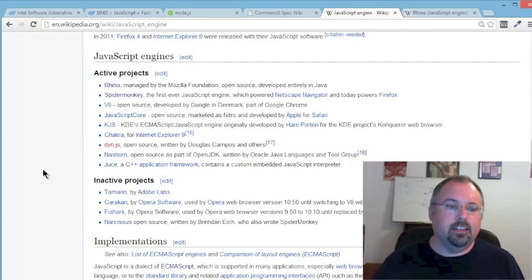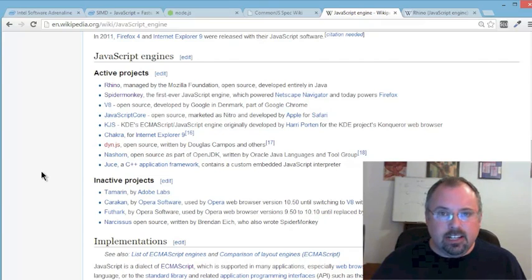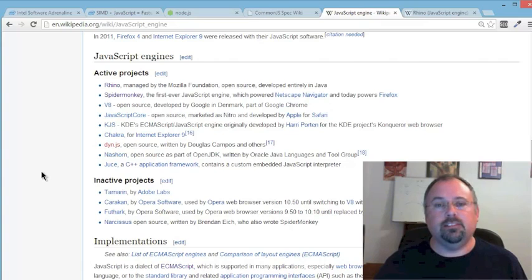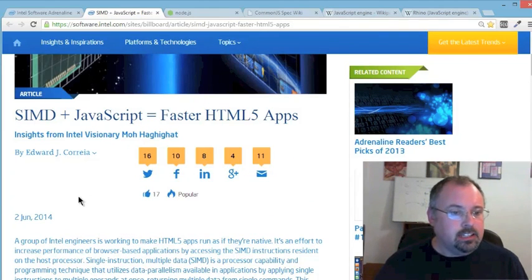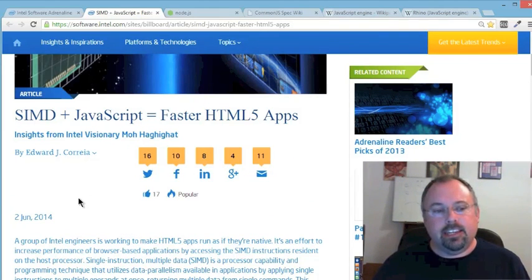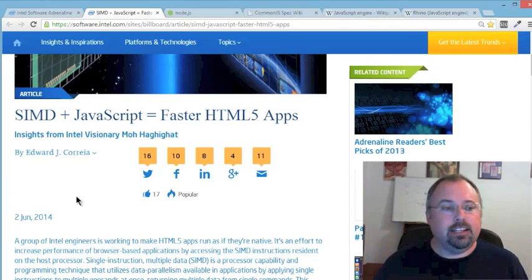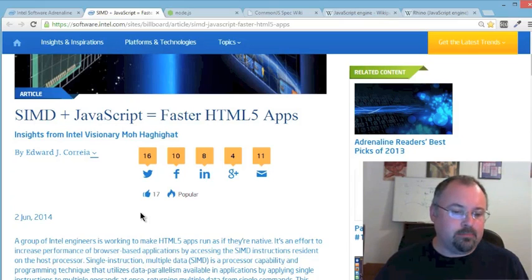However, you're still locked into this notion of JavaScript. Here we've been talking about vectorization and multi-core development, and when you write an application that runs in the browser, you don't have that available. Well, there's a team over at Intel that's actually changing that. They're taking JavaScript and right now adding vectorization to it. That's what the SIMD here, of course, is. So we get SIMD plus JavaScript means faster HTML5 apps.